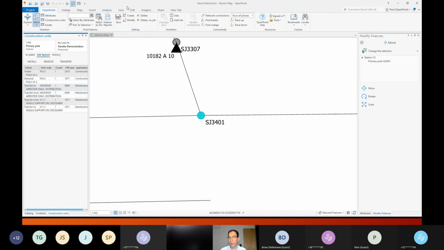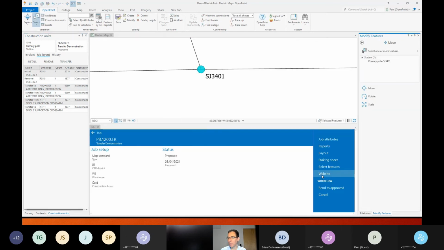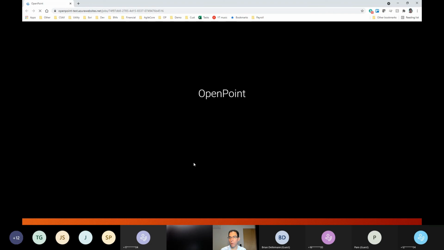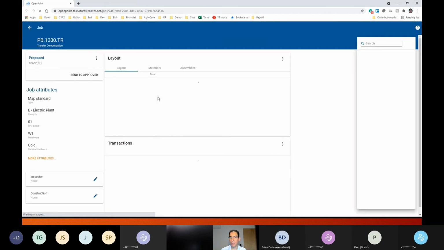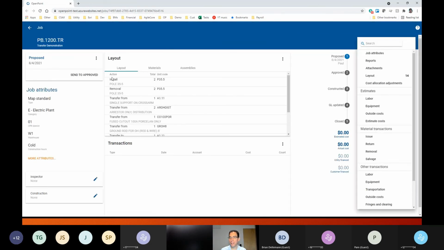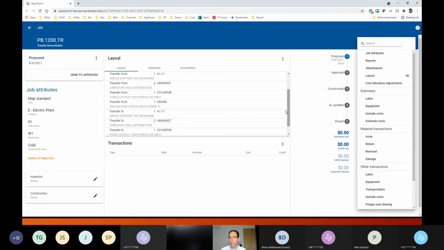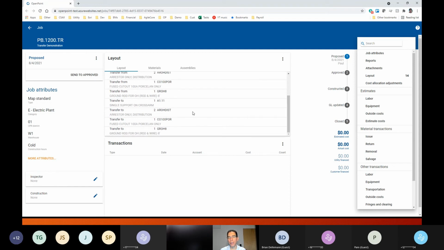If I were to go over to the job record right now, I'm going to say website, and we're going to flip over to OpenPoint Web. Hopefully I logged in. Oh, good, I did. This is the layout with that installation and removal of the pole, and all of the transfer from, transfer to options are done there. And notice too that I had that existing job and did those layout changes, but I didn't do change to sync, so I didn't have to do that because now it's going directly into the live OpenPoint Cloud database.